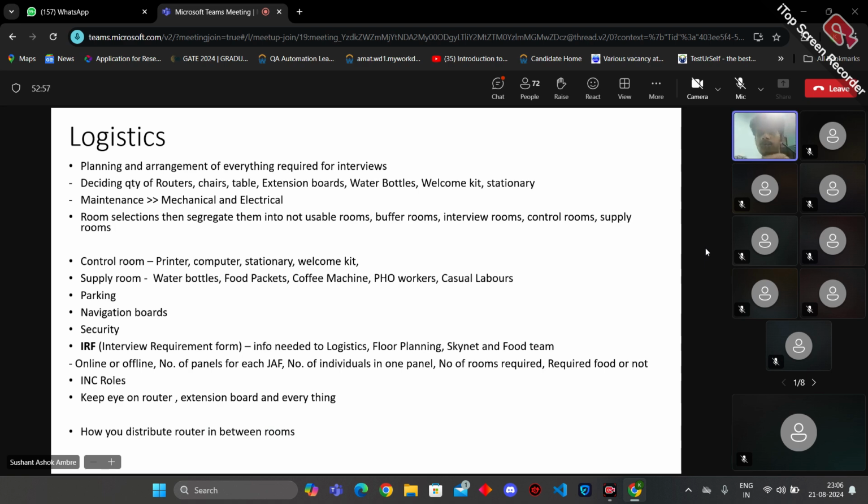The next team I was a part of is the logistics team. With me were Samarjit and Rohit Brijpuria. As I mentioned, this logistics team is basically for the day 1 to 15 interviews, December 1 to December 15.